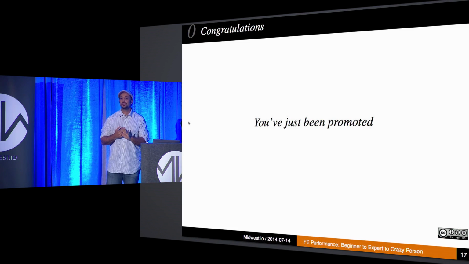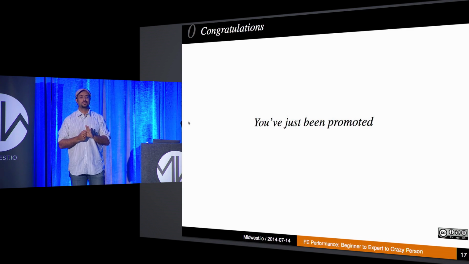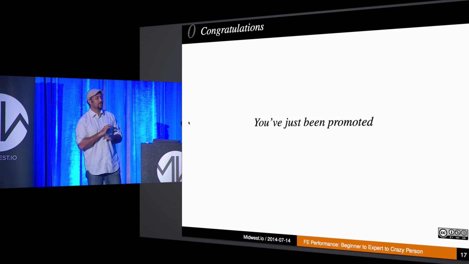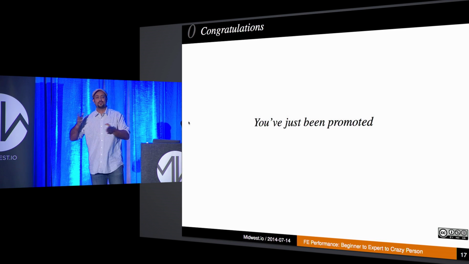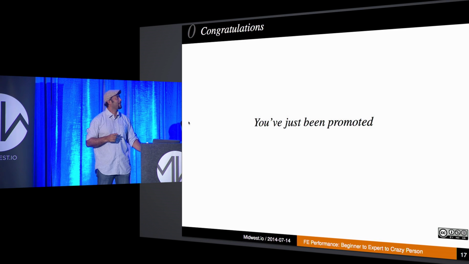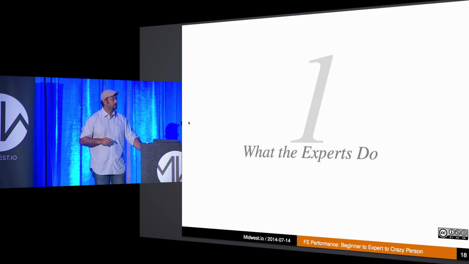So everyone who was at the beginner level has now been promoted. You're now an expert. You can go and ask your boss for a raise. Implement these 4 steps, and you will see improvements in your web page load time. That's why you need to start measuring first, right? Show your boss the before and after load times, and boom. All right. So now we're going to expert level. Any questions so far?